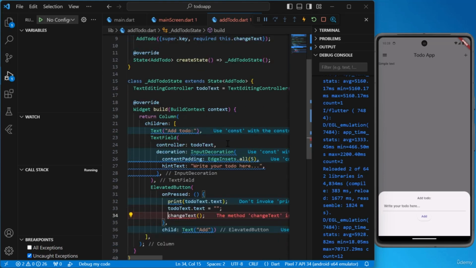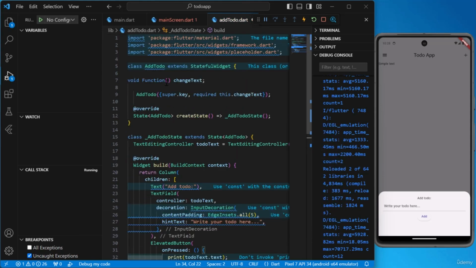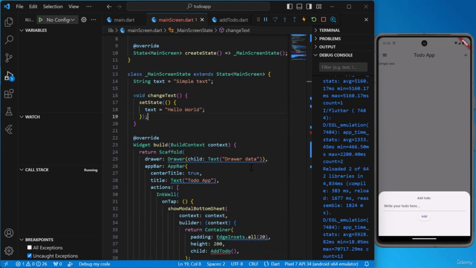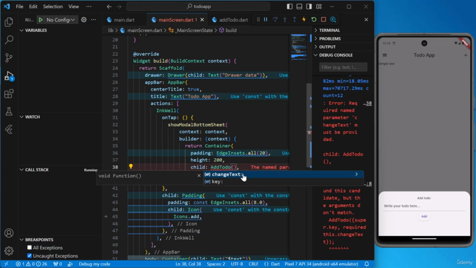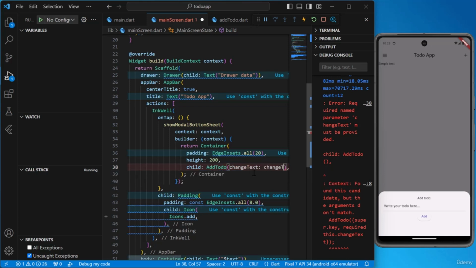Alright, so for doing that, we need to use this widget dot and then the property name. In the stateless widget, we can directly access the property of the class because it has only one class, right? But in a stateful widget, as it has two classes, we need to use this widget dot. Now let's move into our main screen dot and pass the function that we just created. So changeText is the changeText function inside of this dart file.